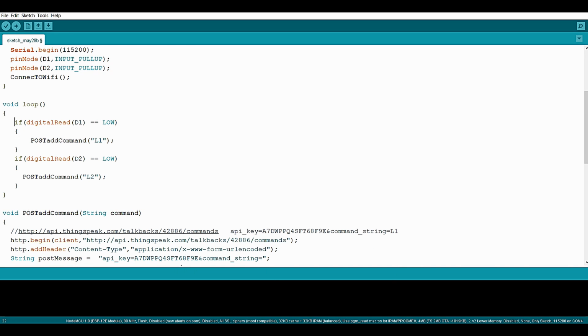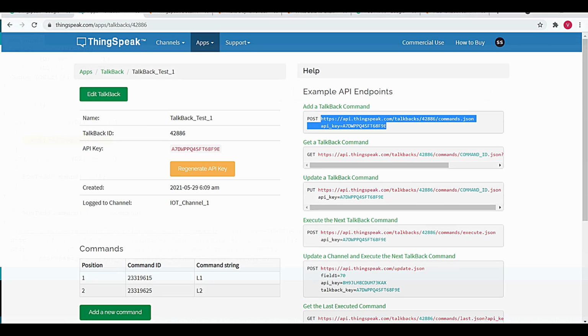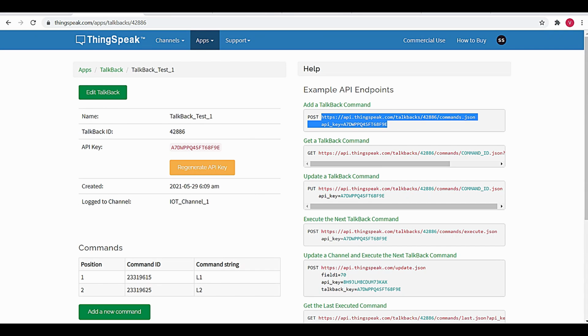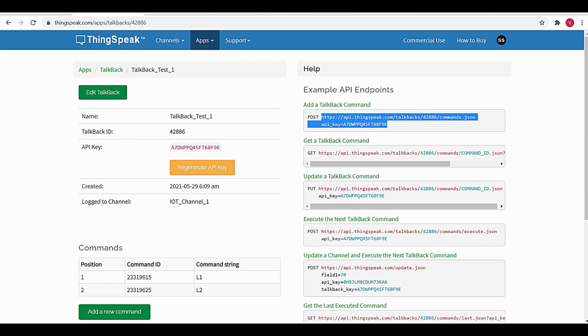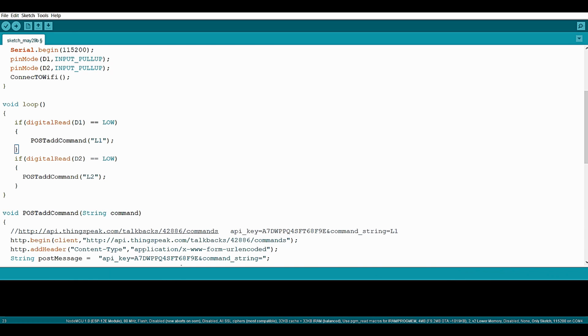Now you can see when I press the button which is connected to D1, the L1 command will be sent along with the post request for adding that to the ThingSpeak talkback menu available over here. And when I press the button which is connected to D2, I will send the L2 command along with the post request for adding the L2 as the command to the talkback queue available over here in the ThingSpeak server. So now I'm just uploading the program to the Nodemcu.